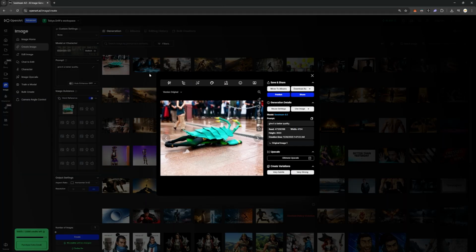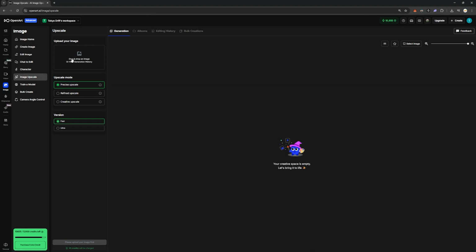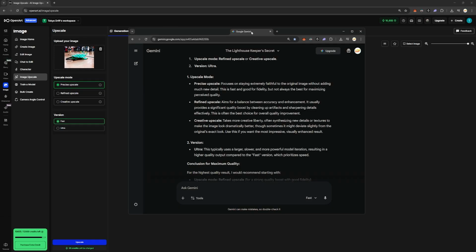Now let's go back to OpenArt AI. Let's close this one. We are not done yet. Now let's go to image upscale. Click on that. Now add the image over here, upload this image that we just generated. And now what we're gonna do, we're gonna upscale our image, which is gonna give it higher resolution, which results in a better quality.